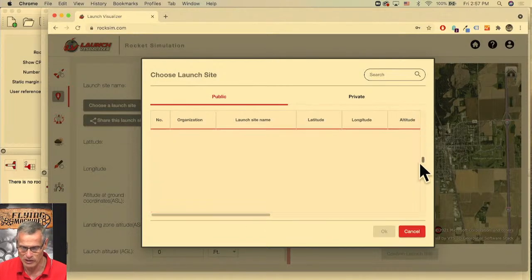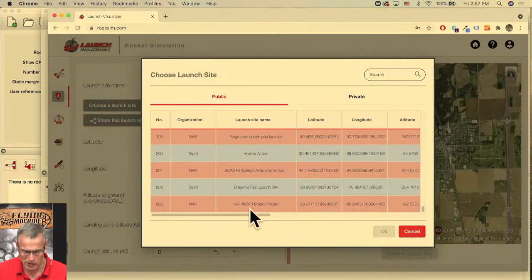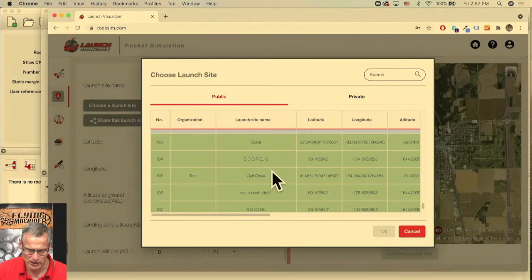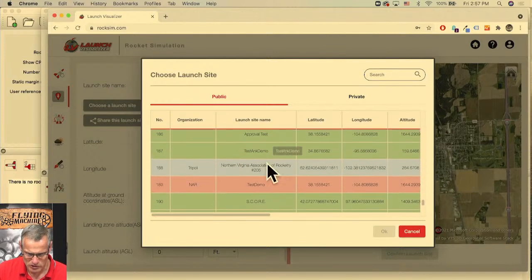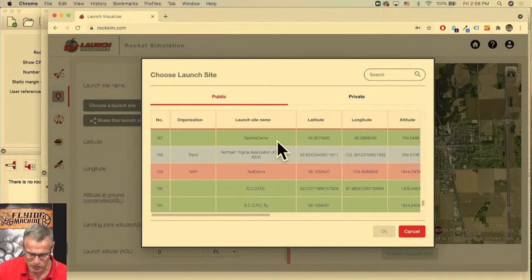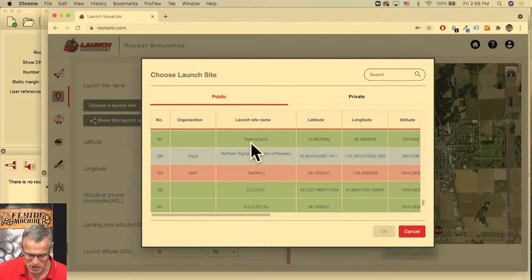And that's how come this one right down here, the Hyperion project, showed up, because that one's a new launch site. The red color means it's a NAR section. The blue are Tripoli. And if you have personal ones, they would show up as green. And there's a whole bunch of weird ones in here. My programmers are making their own websites. So this one was done by Test Ank Demo. And I think Ank might be one of the programmers working on this project.